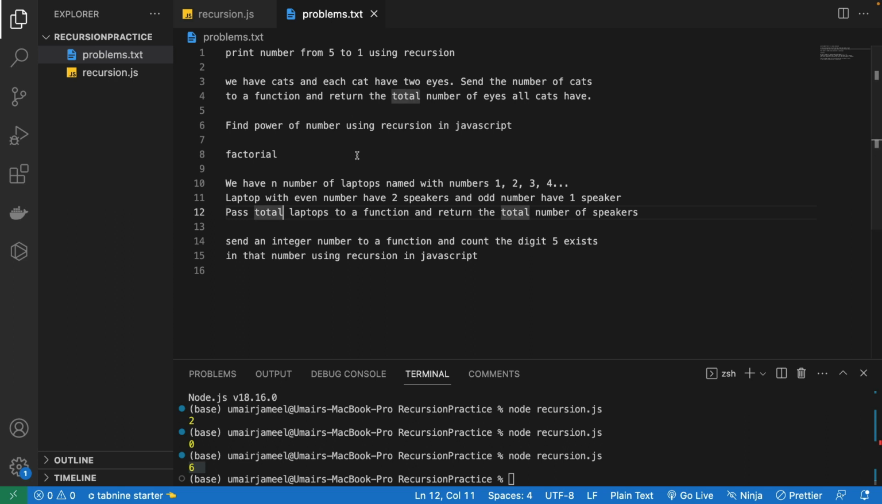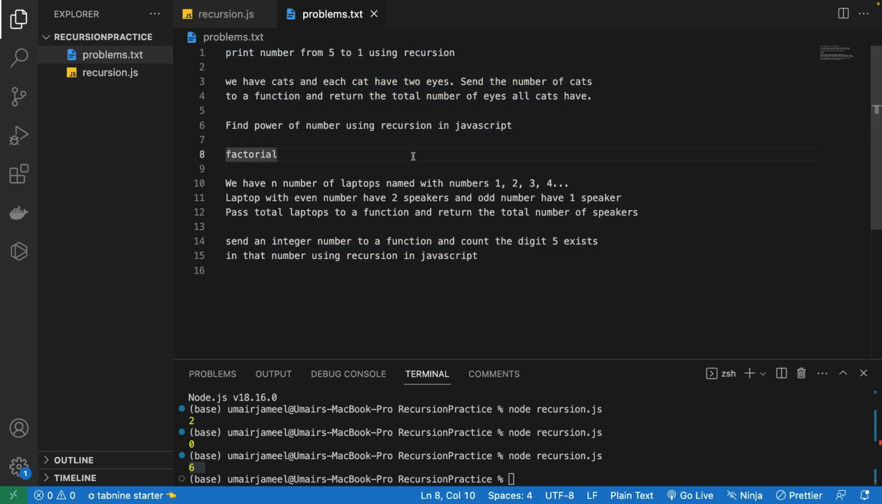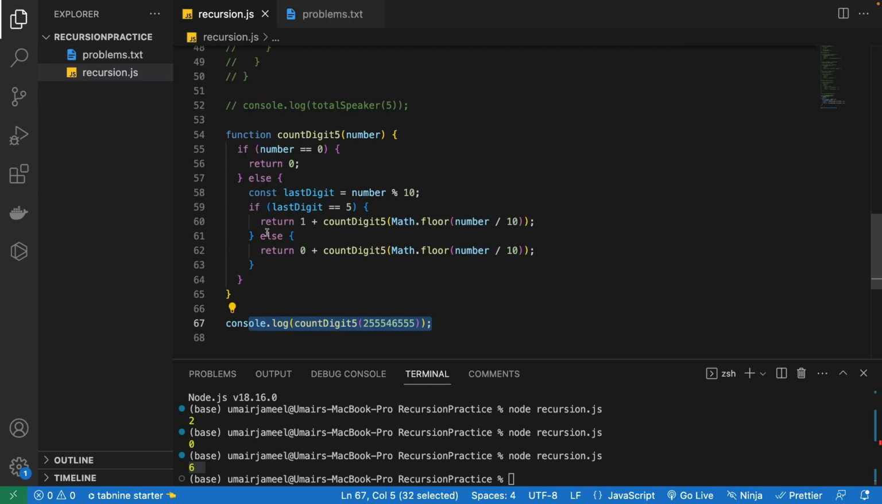Alright guys, so we have completed solving all of these problems using recursion. I hope that you have understood how recursion works behind the scenes and how you can build up the logic using the base case and the general cases of the recursion.